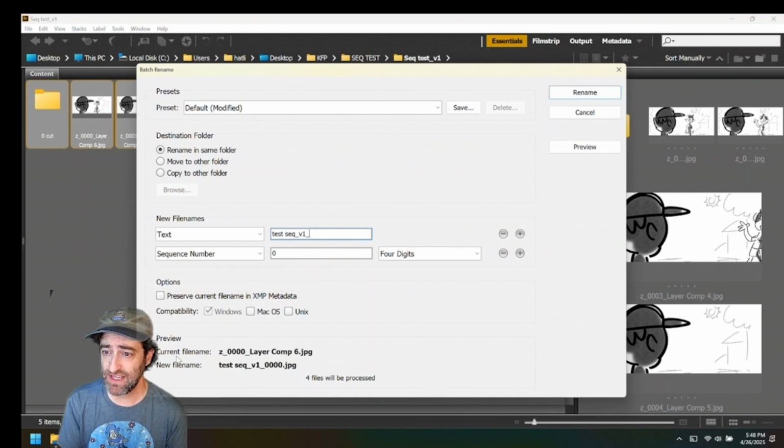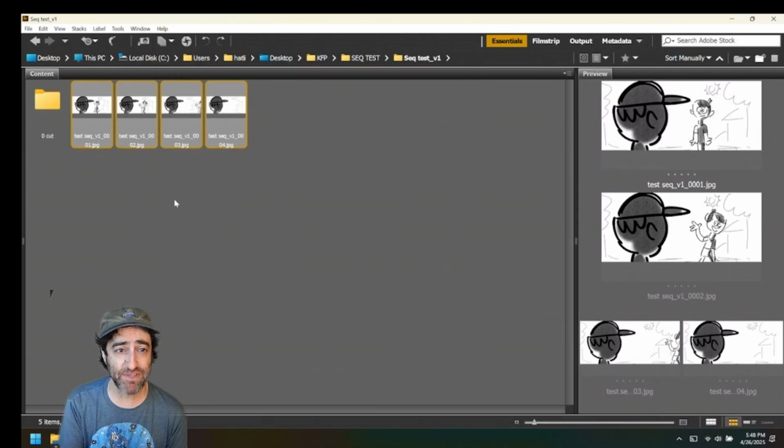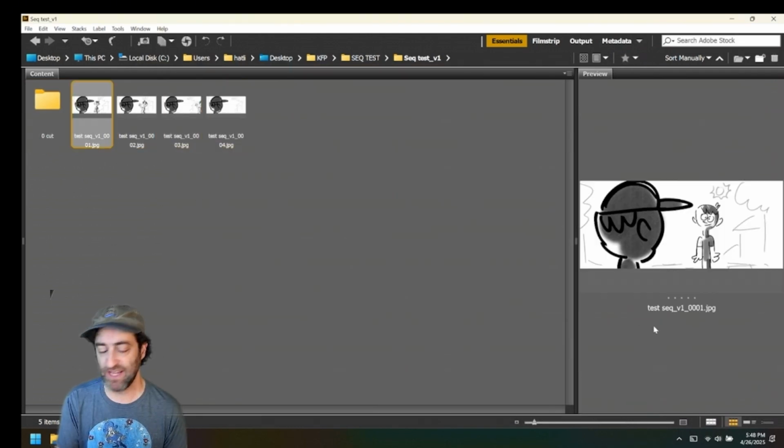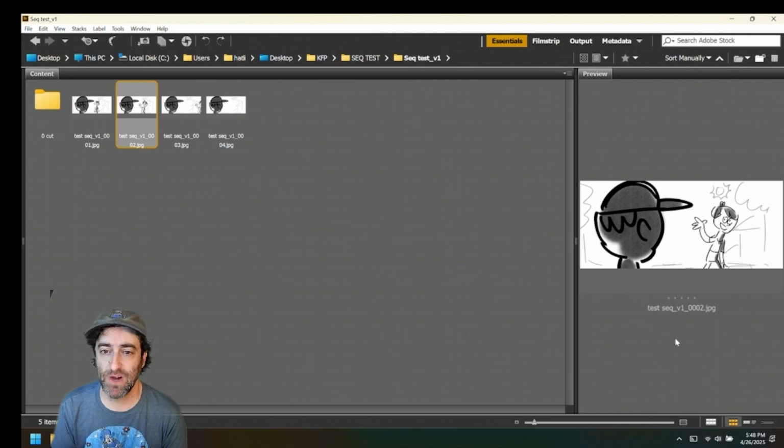Down here, this is the current name of the files, and this is going to be the new name that it makes it. Test sequence V1 000. So you know what? We're actually going to start that 0 at 1. And see there, now it goes 001. I'm going to hit rename. As you can see here, it renamed all my files. File name test sequence version 1 001, 002, 003, 004.